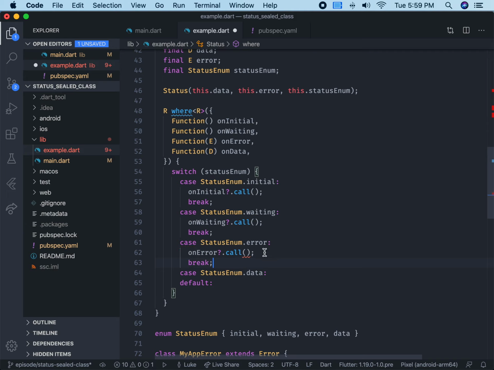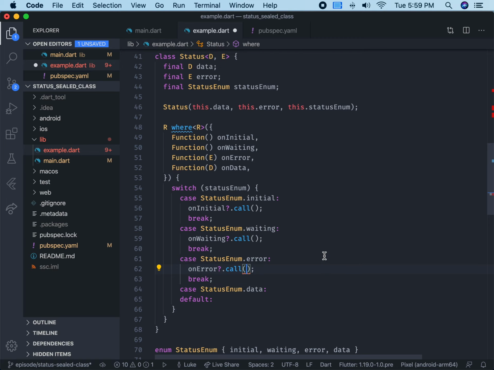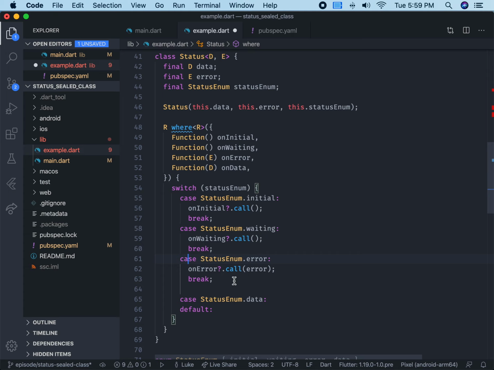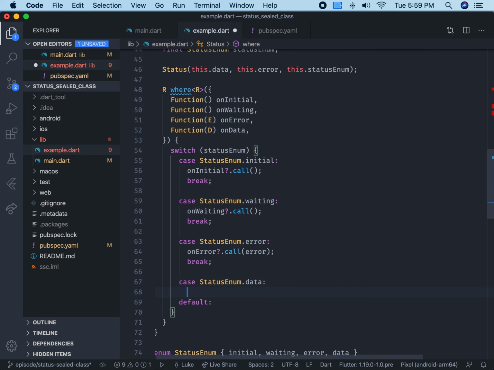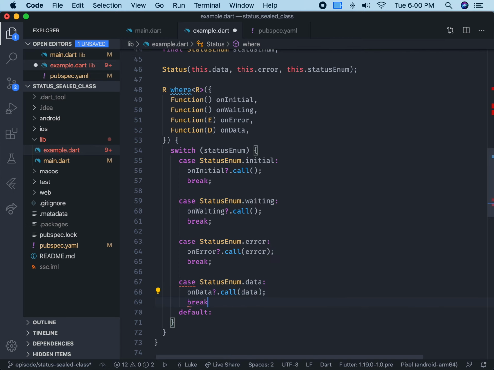Okay, so on error call this dot error, or we could do error. Let's just do error. That seems to be more idiomatic Dart. So I'm going to go ahead and break these out because I prefer to. It's just a style preference that I have. We'll say on data dot call data break.